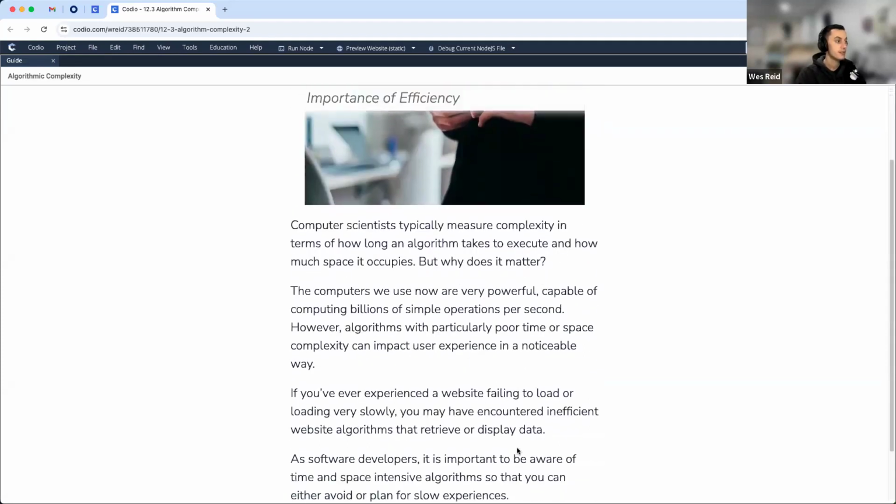So computer scientists typically measure complexity in terms of how long an algorithm takes to execute and how much space it occupies. But why does that matter? Well, in general, with the computers we have now, they're super powerful, capable of computing billions of simple operations per second. However, algorithms with particularly poor time or space complexity, which is a way of saying our time measurement, our space measurement, may impact the user experience, the overall output in a noticeable way.